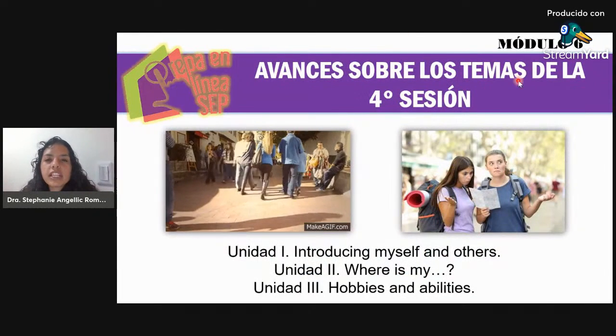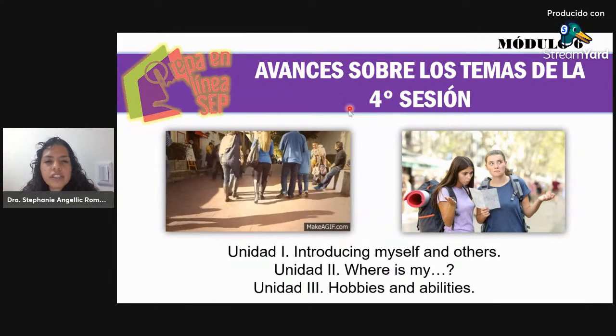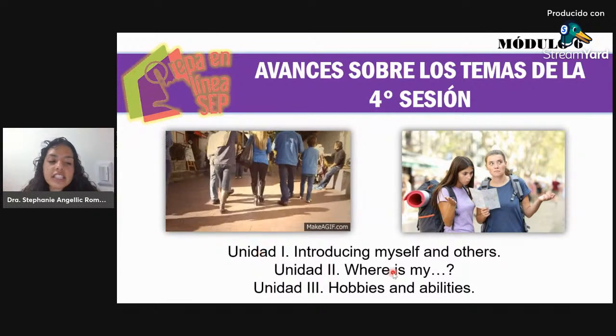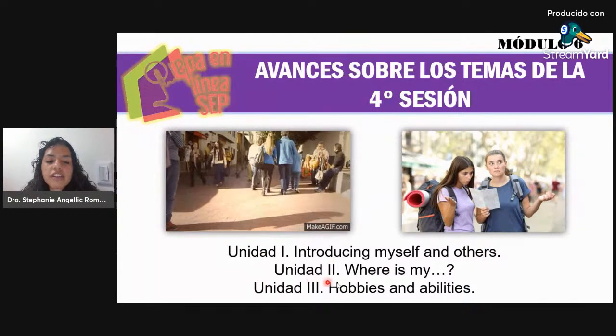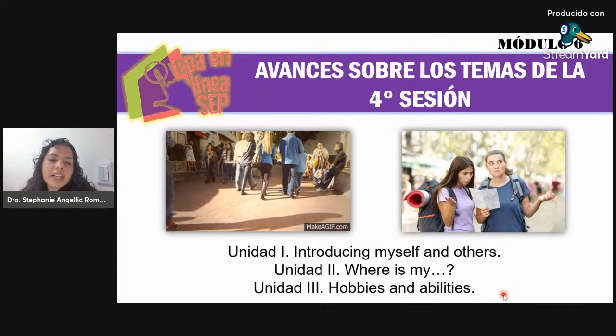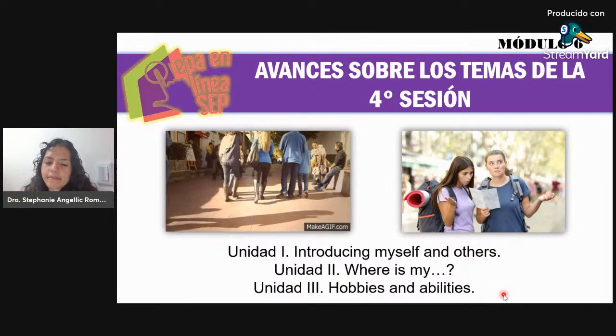So the advances for the following synchronous session: in the next synchronous session, which is going to be number 4, we are going to see 3 units. That is number 1, introducing myself and others; unit 2, where is my; and unit 3, hobbies and abilities. Remember that the first synchronous session covers the whole module in one week.